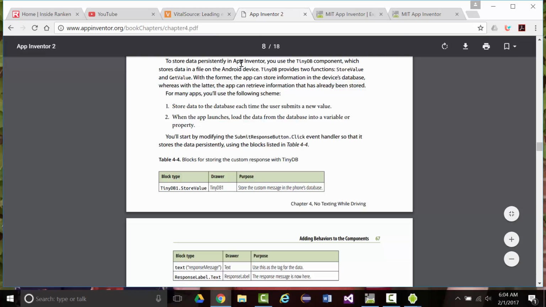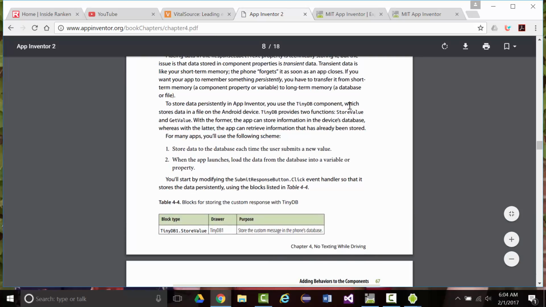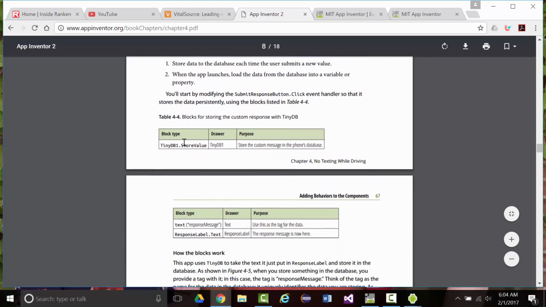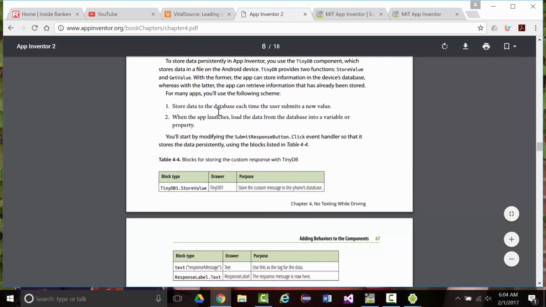To store data persistently in App Inventor, in our case, we will use the TinyDB component, which stores it in a file on our device. TinyDB provides two functions, store value and get value. With store value, the app can store information in the device's database. With get value, the app can retrieve information that's already been stored. For many apps, as mentioned here, you use the following type of setup. You store data in the database each time the user submits a new value. When the app launches, you load the data from the database into that variable or property.